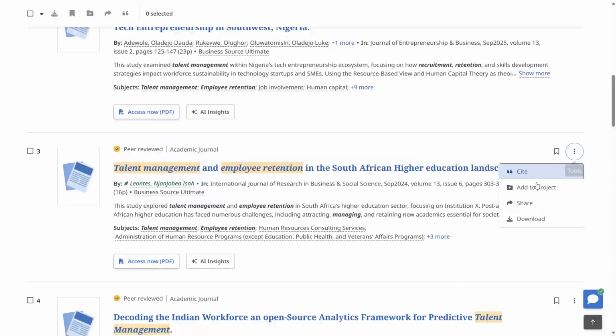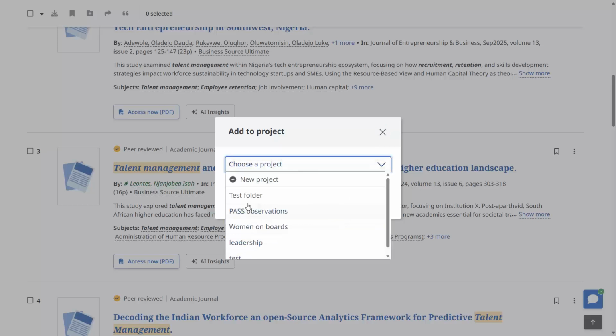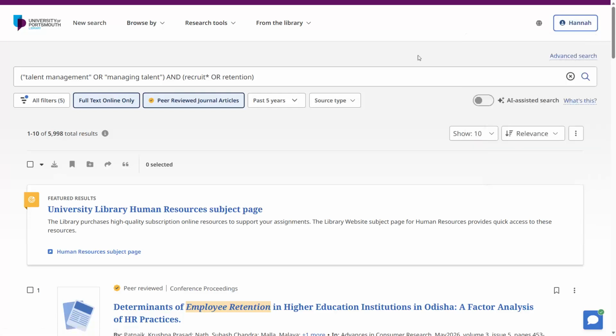So you can copy that and it will always give you a link back to this screen. The final thing that's under here is Add to Project. So if I choose that, you can choose a particular project, like a folder to add this into, or you can create a new project. And again, all of these can be found up the top under your name. You've got your projects and your saved options. So really good and easy for keeping hold of everything.